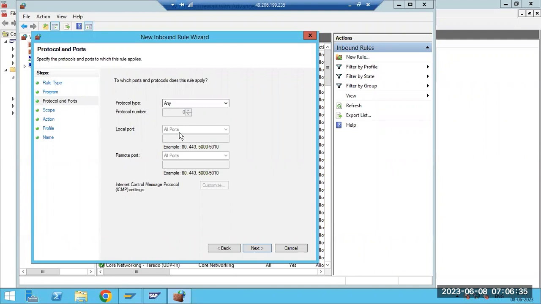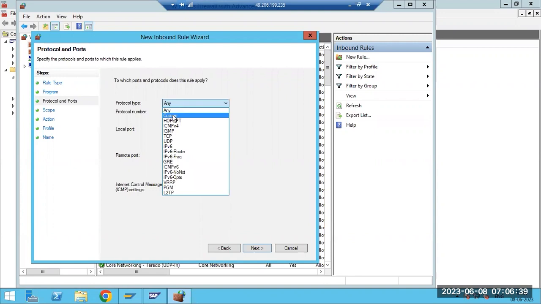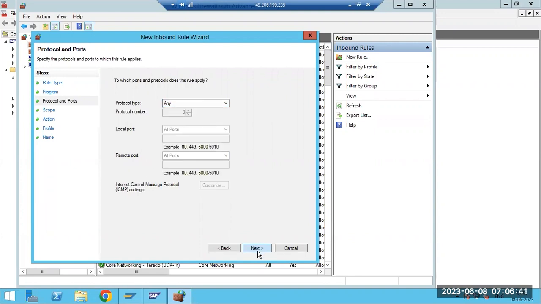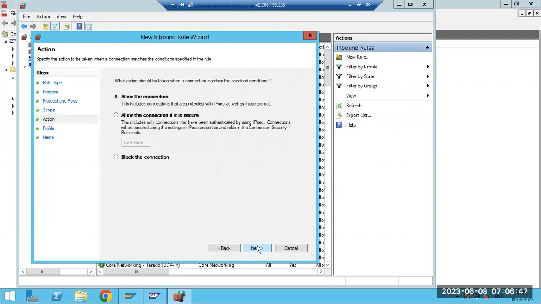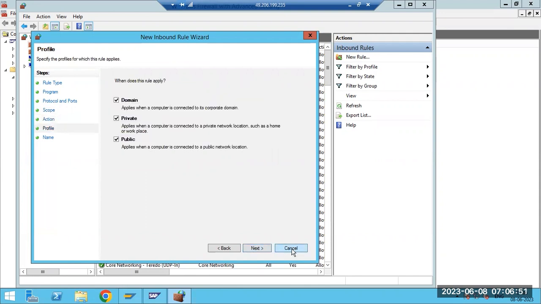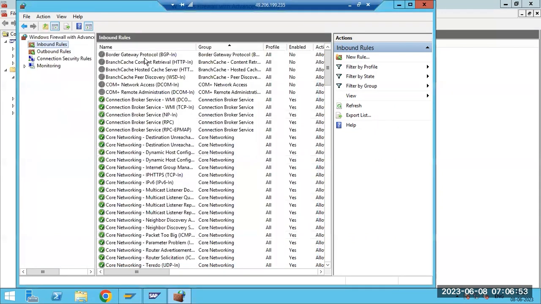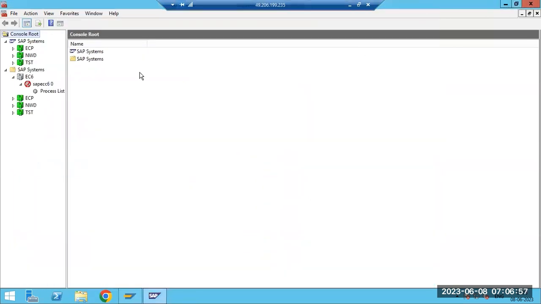Here we can type all the ports, or any port, or any custom port. Whatever port you have to type, just put the port number here. Then click on the finish button, then the system will be accessible. Only that particular port I need to create the rule for, then only it will be accessible.